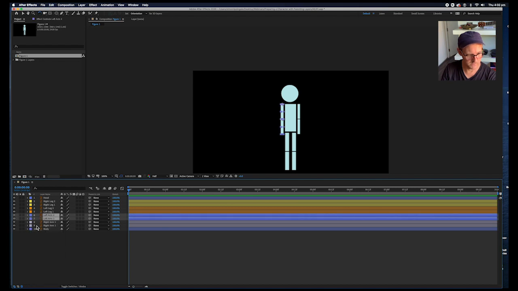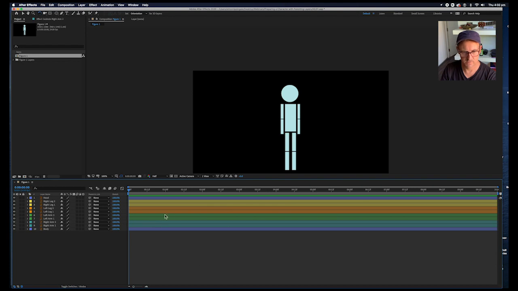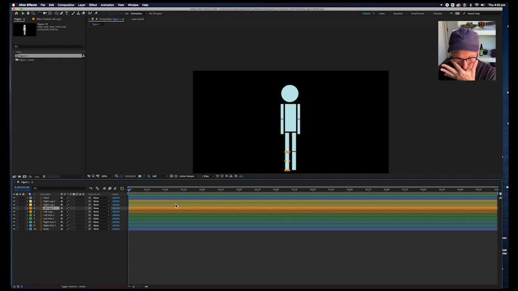This is just what I personally like to do because it just makes it really easy when you want to grab things. You go, oh, there's my leg. That's that leg. You can see it in color. I'm more of a visual person, I guess, so that just works for me.